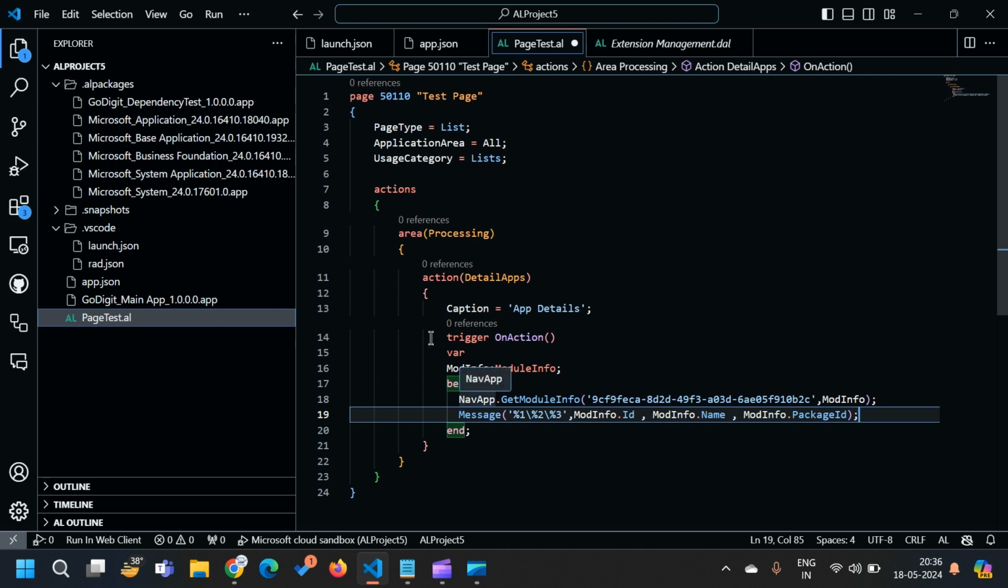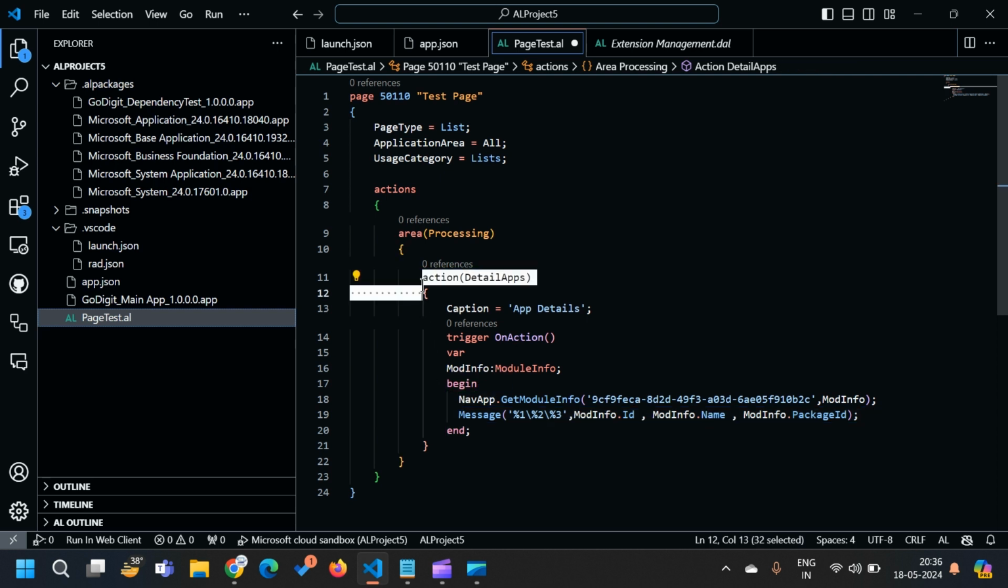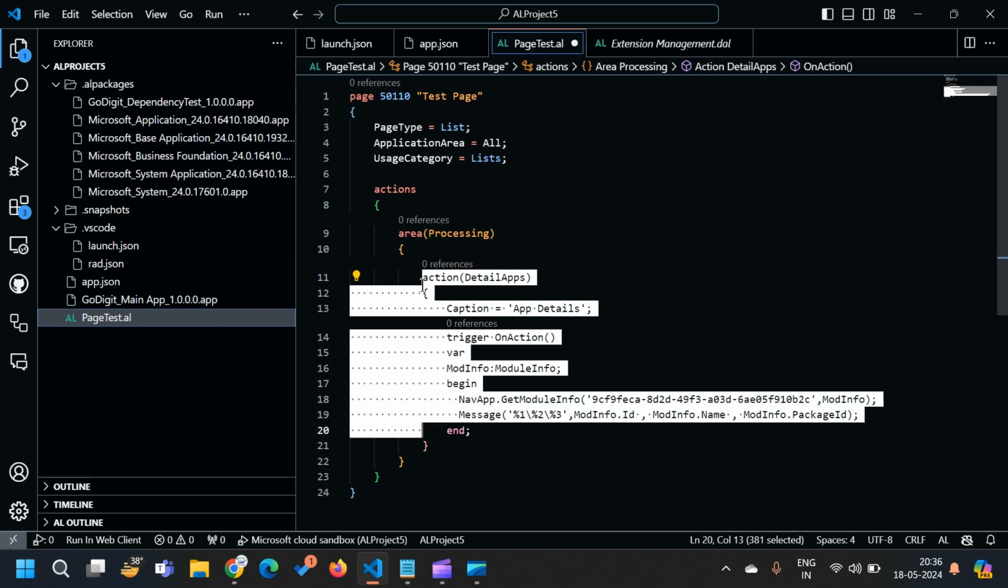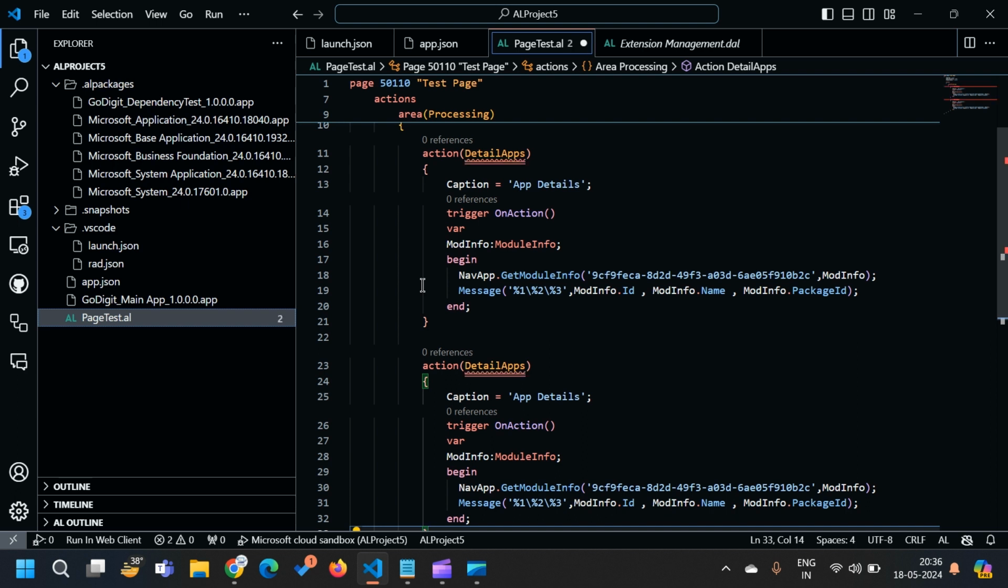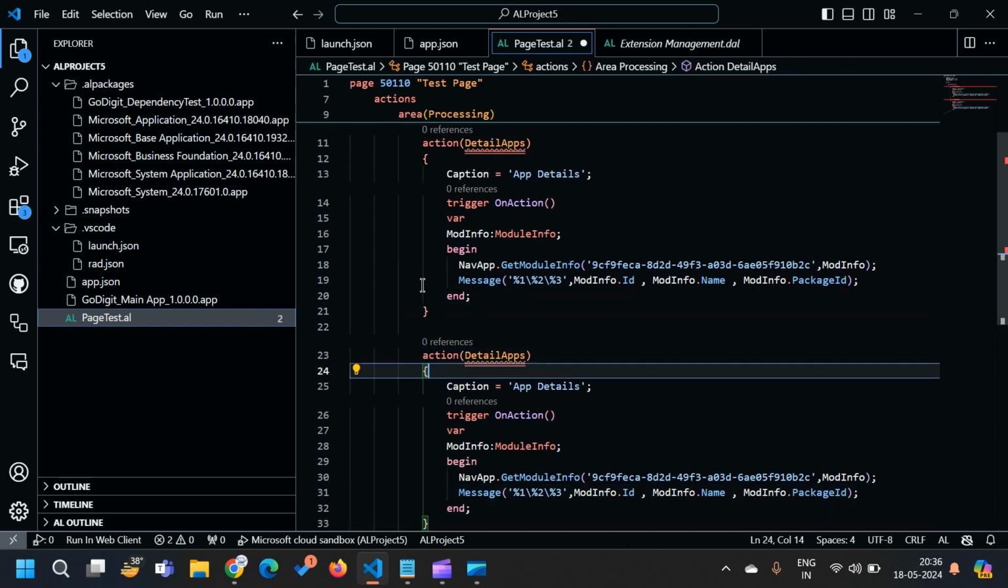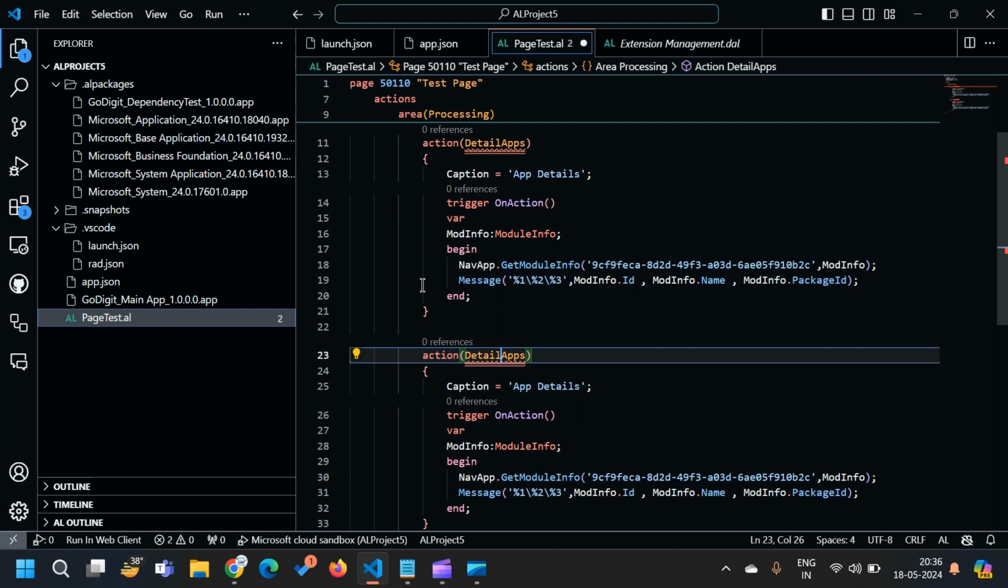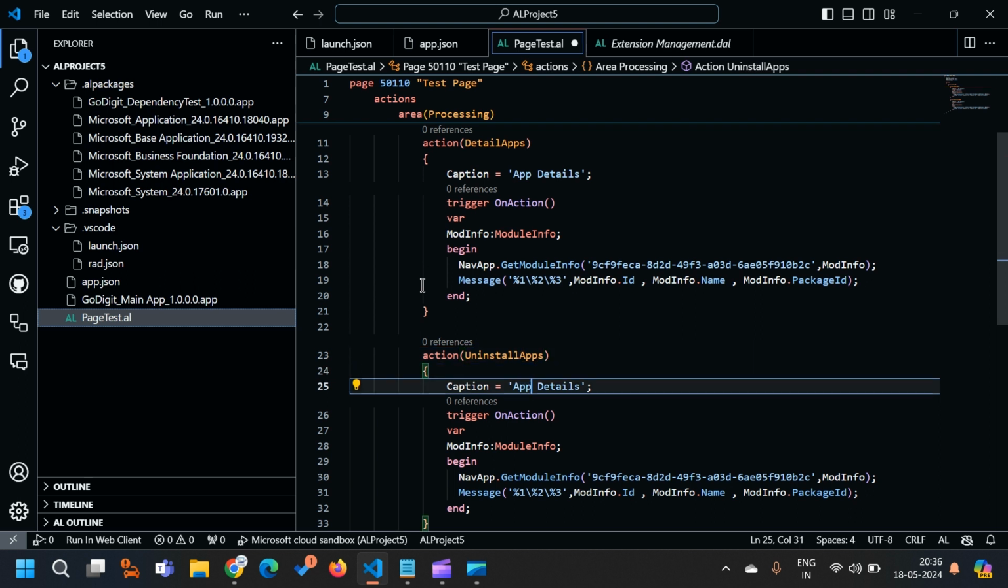Okay, now after this, I'll create one more action button. So this is not the intention of today's video, how we can get that information. But as I told you, I want to install an app. Since I've already installed an app, the first thing is that I want to uninstall it. Okay, so let me mention it here as uninstall app.